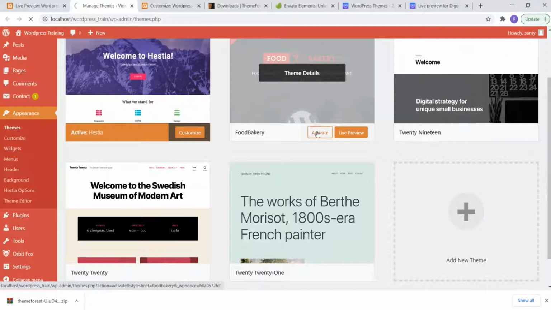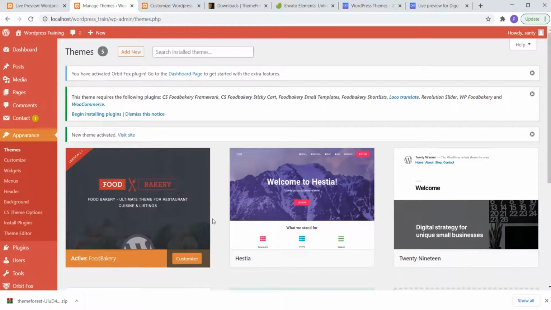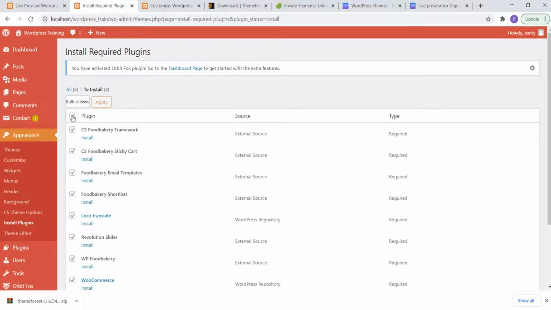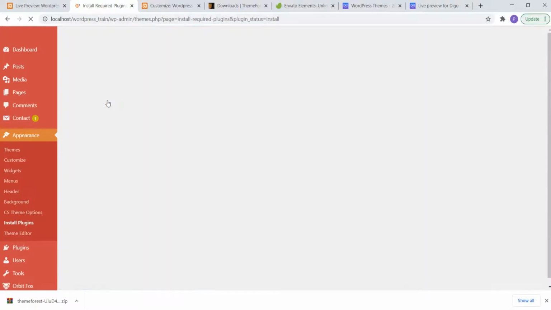Just click on activate. So as soon as I clicked on activate, if you see here, you got an option saying that you need to install these plugins. So just click on those plugins and you get them installed. Once you have installed them, again you need to activate them.